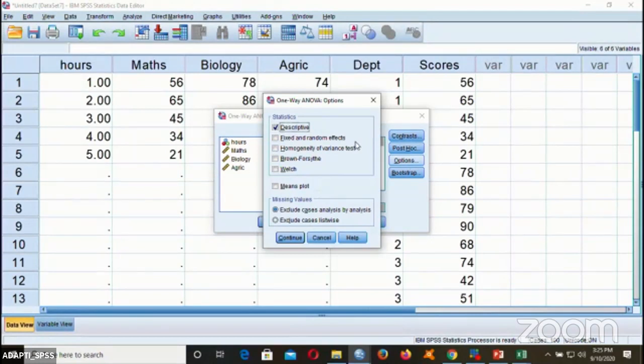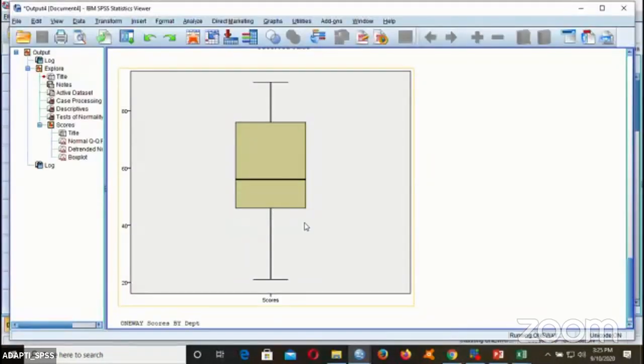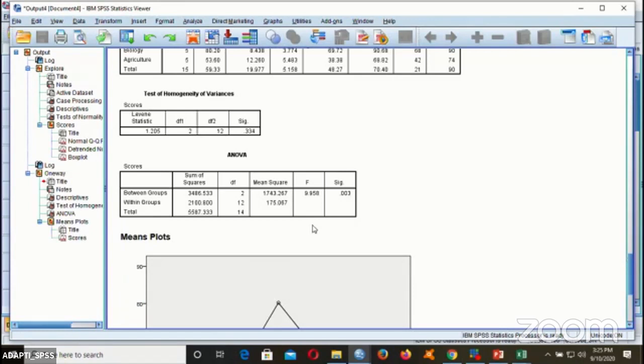But we need the homogeneity of variance test. Then we need the means plot. Means plot will give us a graphical representation of the mean. So we have picked descriptive, homogeneity of variance test, and means plot. All right, continue and okay.